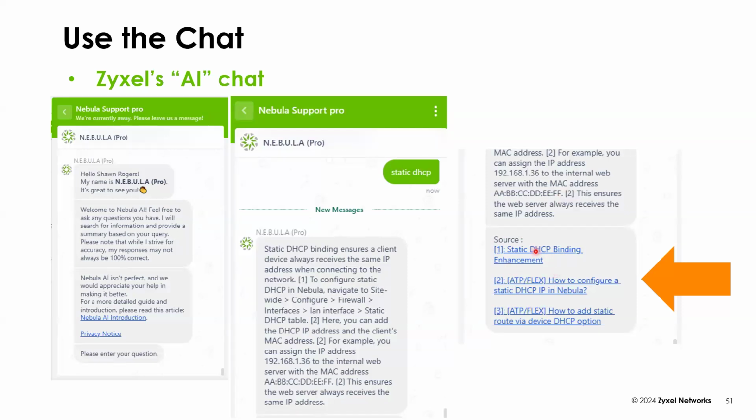So you can see here that it's showing you where it found this information. So that's how I use it. I use it to find support documents to help explain things for me.